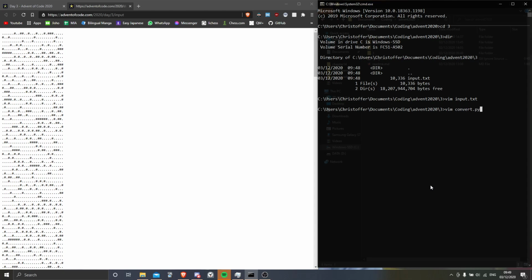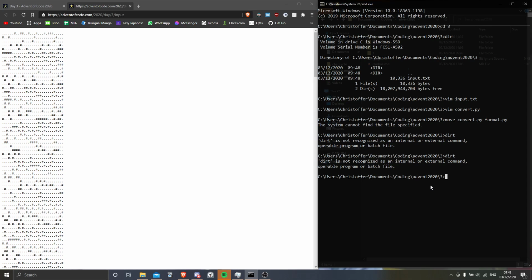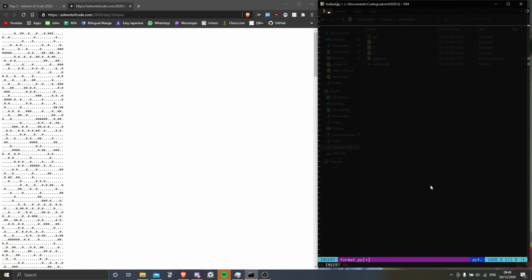Let's make a file called convert.py, let's say. Or what do you know? I'll call it format.py. Oh yeah, I didn't type anything, so it's not saved. Cool. Vim format.py. Okay, so start by getting the data. So with open input.text, reading mode, as file, data equals file.readlines, and then we can say with open formatted.text, make a new file in writing mode, as file.